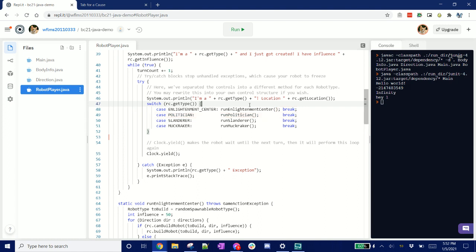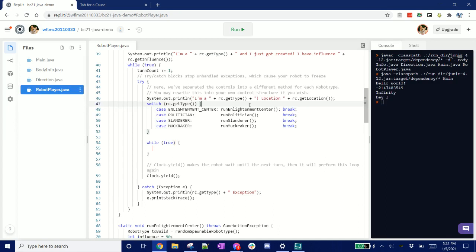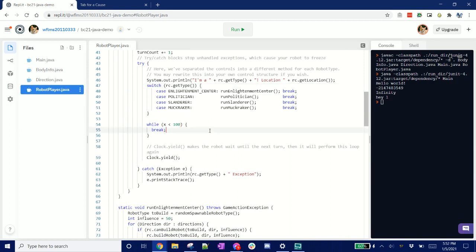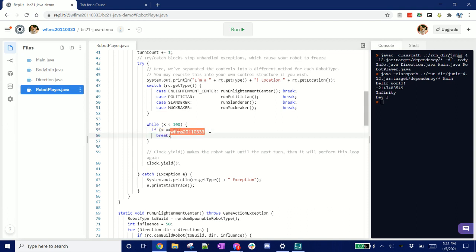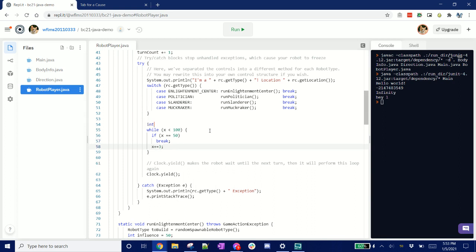Other useful Java things are break and continue. Okay, break: say I have while x is less than 100, and I do if x equals 50, break. So if x reaches 50, I will break. But if I do x plus equals 3 and started with x equals 0, then it will never reach x equals 50, so it will never break. Break just cuts the loop short.